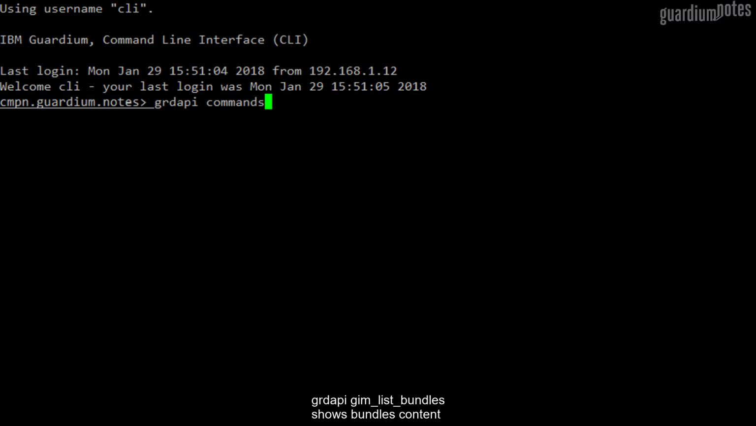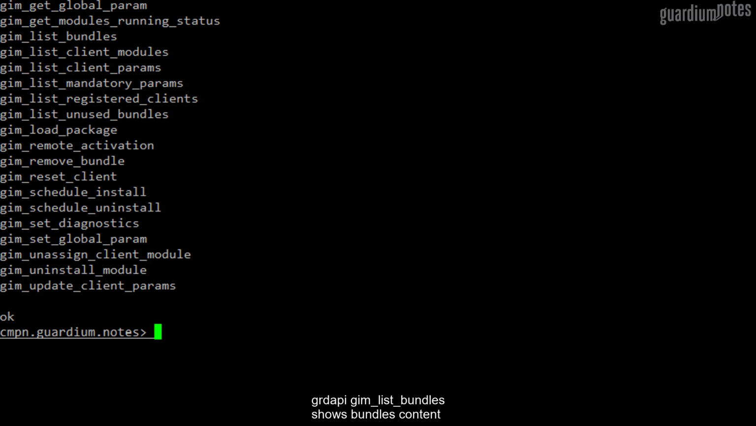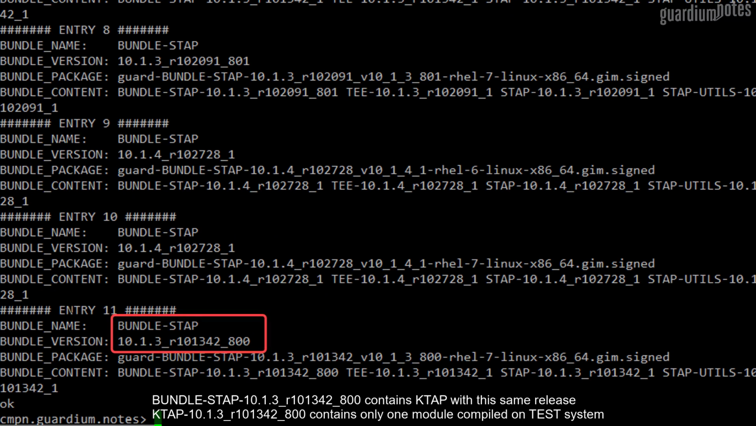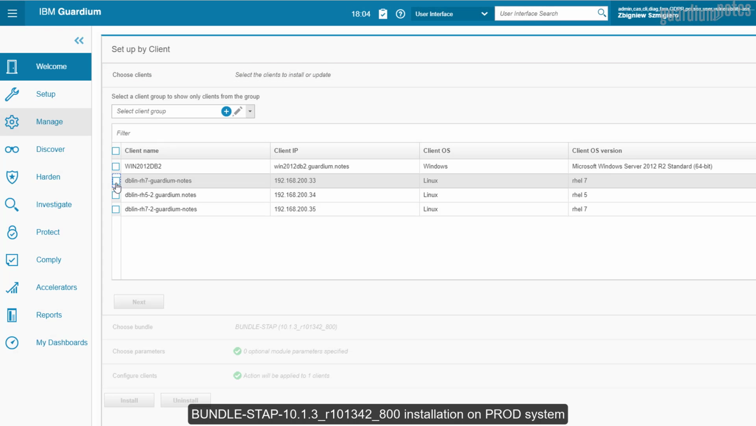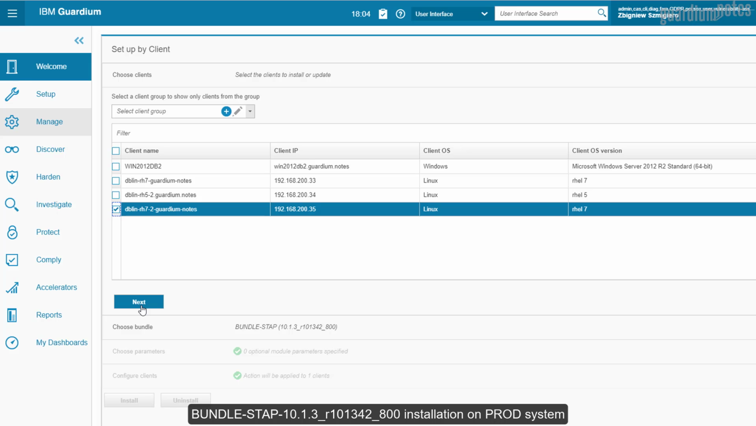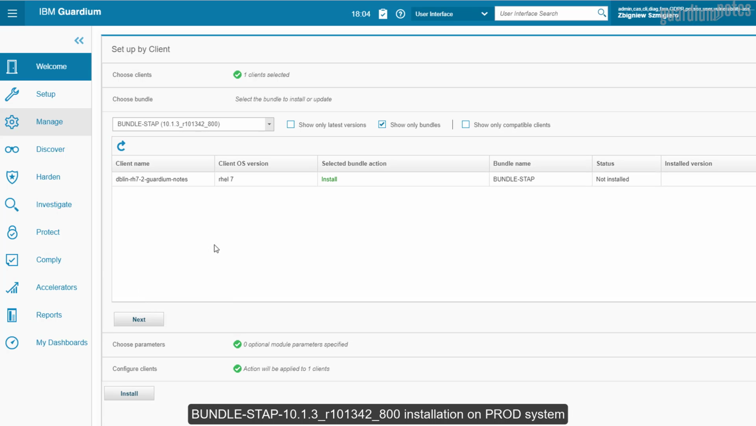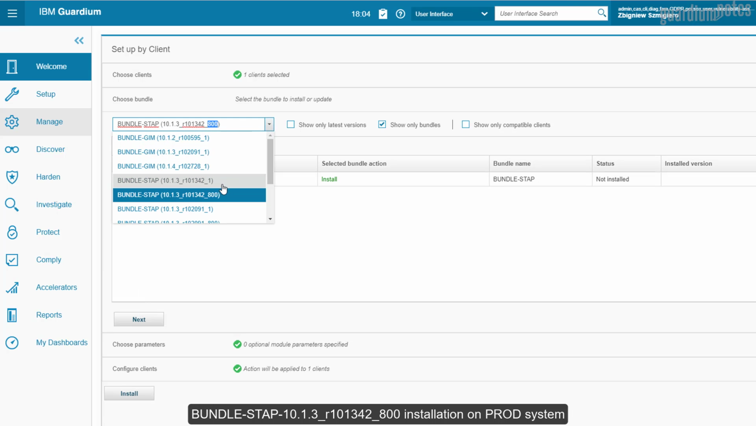It should be better visible in the output of the GIM grdapi command, GIM list bundles. The new bundle with minor 800 contains the KTAP module, also with an 800 suffix. And finally, I'm setting up the STAP installation on the prod system using the module created with test compilation.